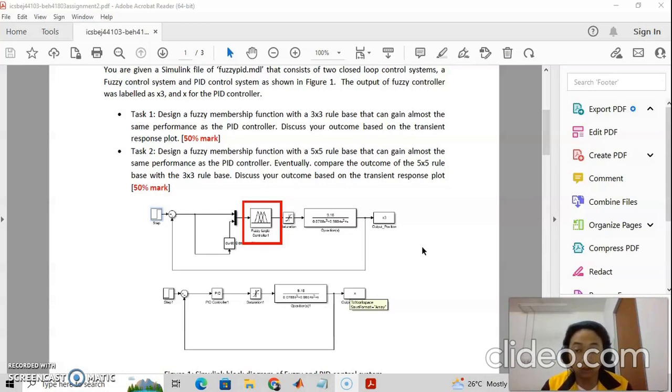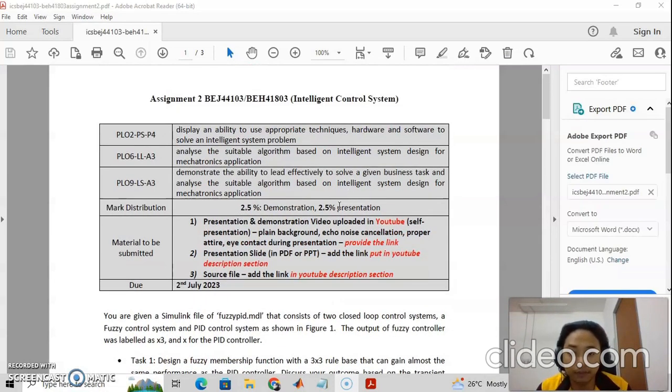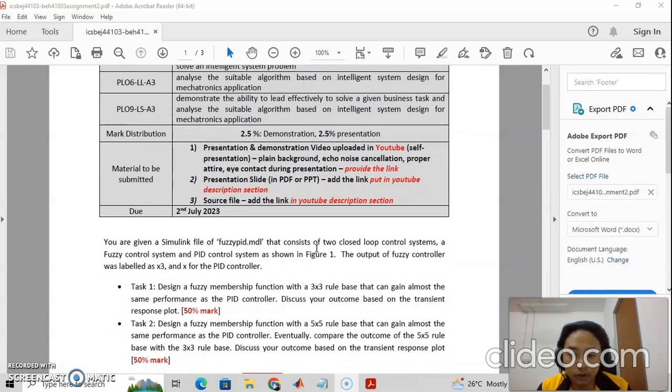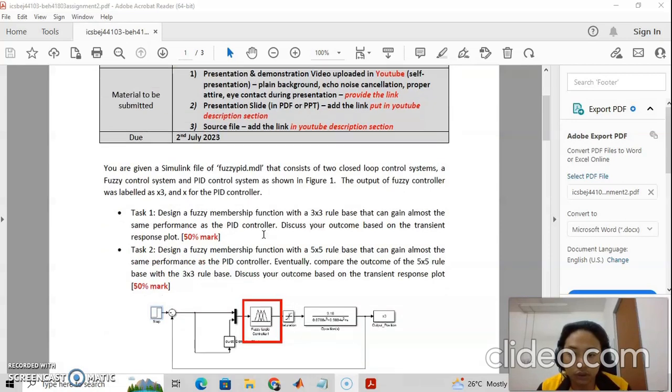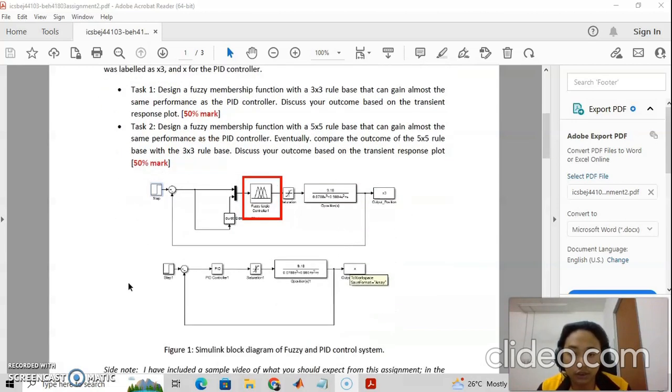So today I would like to present Assignment 2 of ICS for the assignment group. It requires us to design a fuzzy membership with 3x3 and 5x5. As you can see here, this is already shown for us to create the fuzzy logic controller with the fuzzy post 2 and fuzzy post 5 in the MATLAB software.